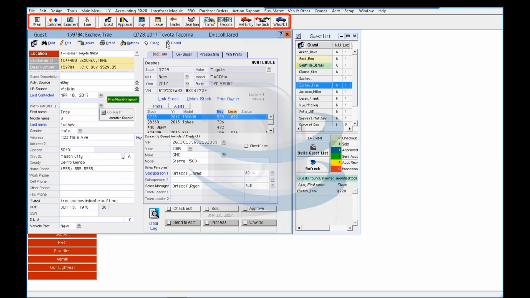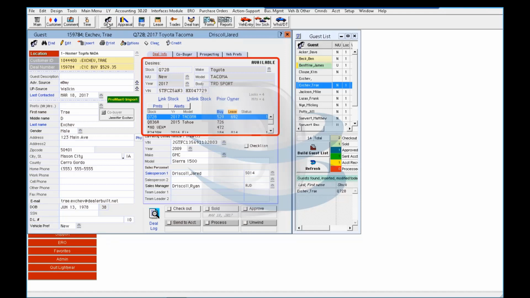If you take a look at the button row that has been reconfigured specifically for the Sales and F&I module, you'll notice that the deal creation process moves from left to right, just like reading a book. Starting on the left, the guest window is where new deals are created. You can view or edit prospect contact information, modify the vehicles they're interested in, and identify the salesperson working the deal. You can also search for existing deals, add a co-buyer to a deal, or swap the buyer and co-buyer.